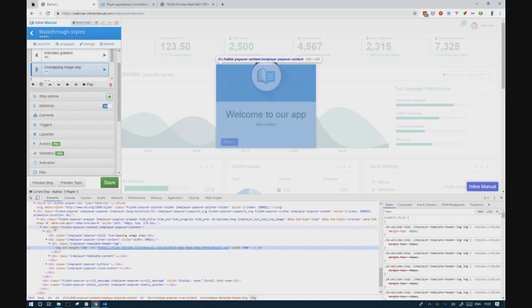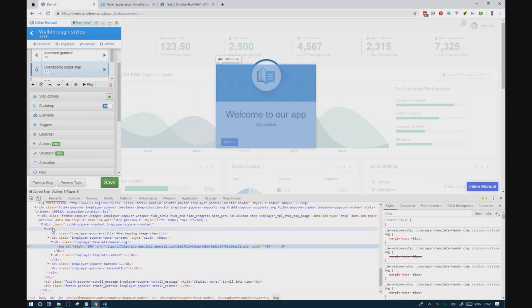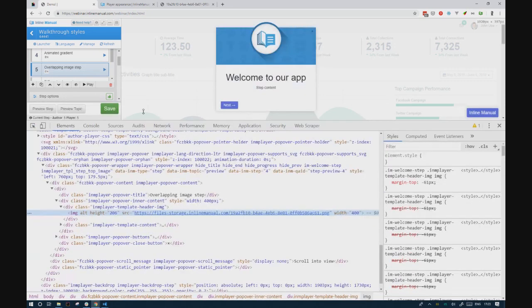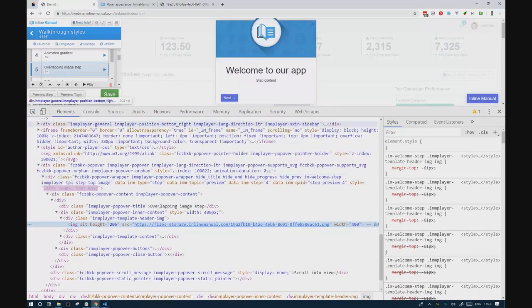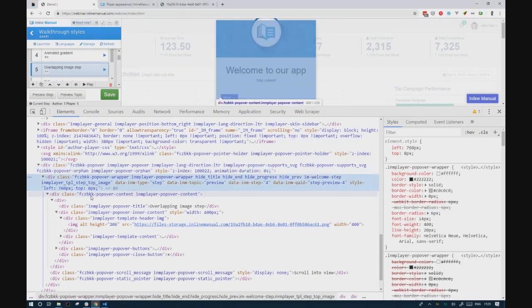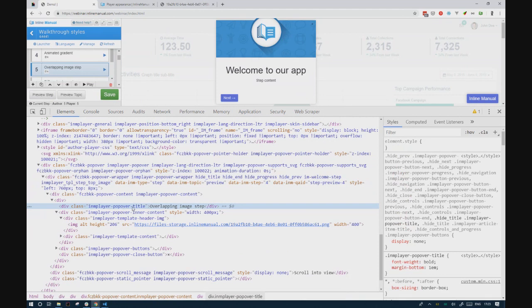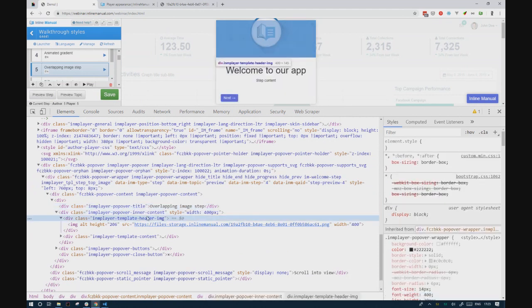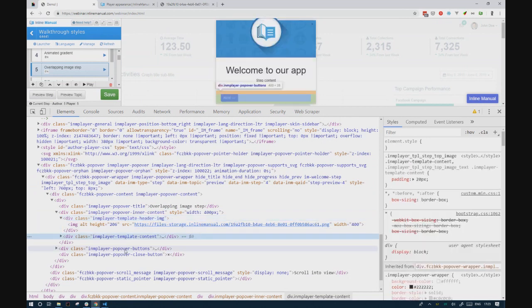So let me zoom in so you can see it. I'll also make it a little bit bigger. And if you use these developer tools, don't be afraid of the developer tools itself or of the name. This is actually the step, and here are also these classes. So for example, there is popover title, there is content, there's the header image. So this is specific for this template, and then you can see which classes you can use.